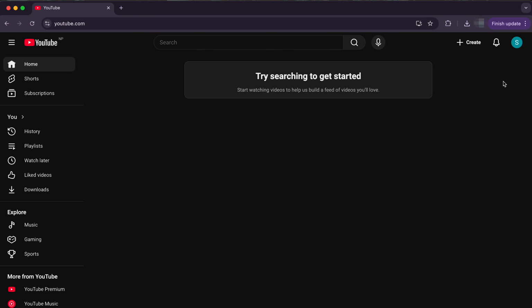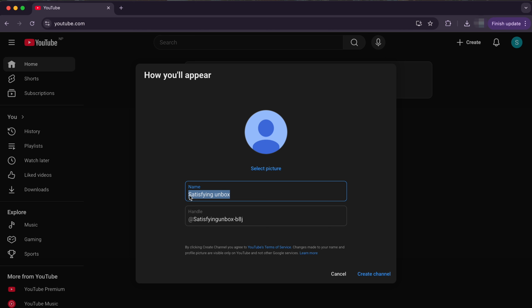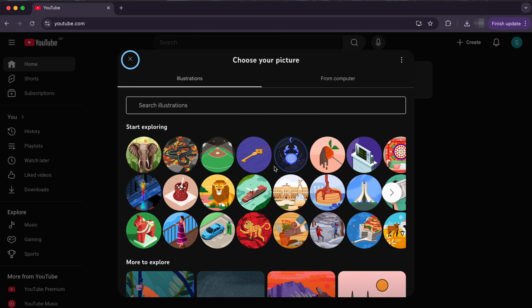Now to create a channel, click here on top right corner. Here you can see the logo. Click on it. And here you can see the create a channel. Click on it. And as you can see, this is your channel name and this is your channel handle. And here you can see select picture. If you have the logo, you can put your logo. If you don't, then you can choose any of this.